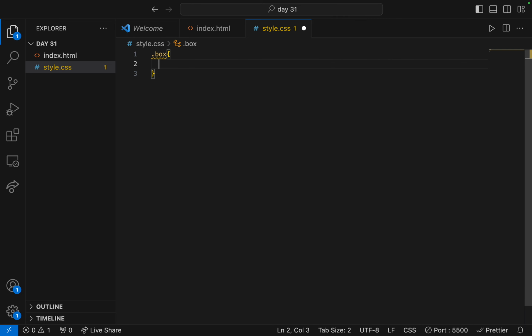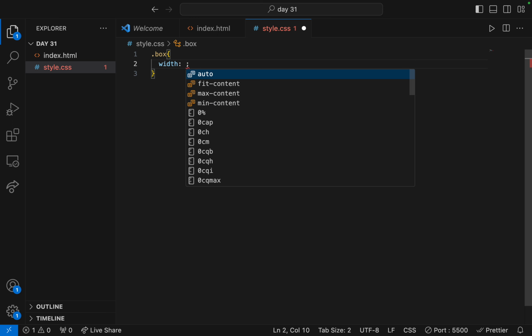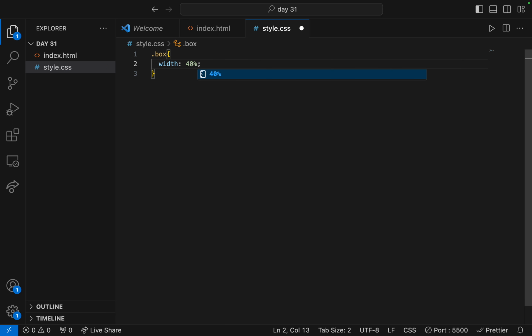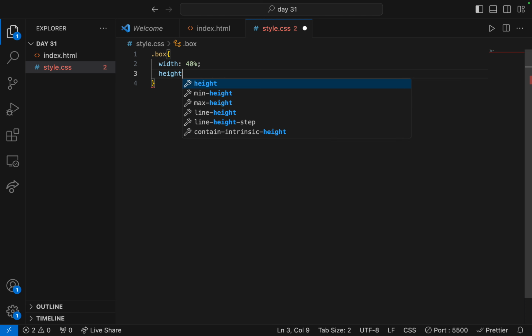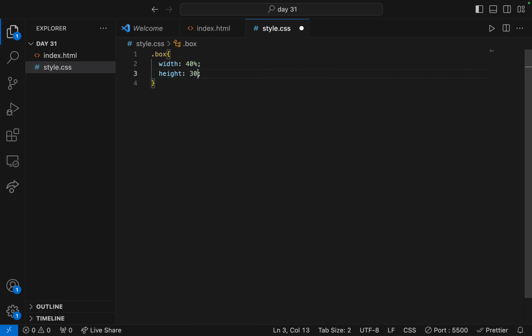First, maybe I say width, 40% of whatever my window is. Then I could say height, H-E-I-G-H-T, say 300 pixels of height. If I omit the height later on, it will take the height as per the content, but right now it doesn't have anything, so I have to give the height.